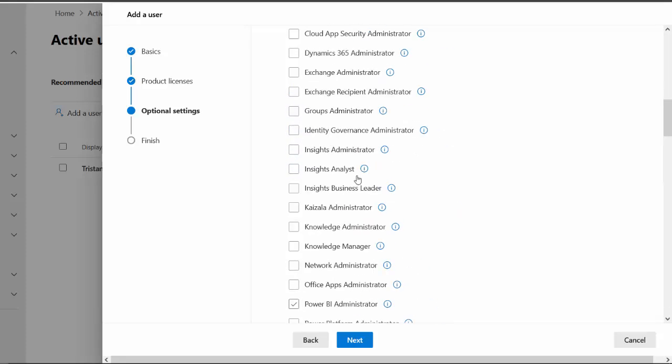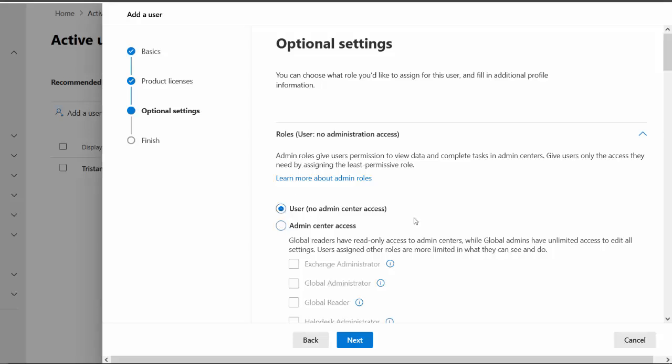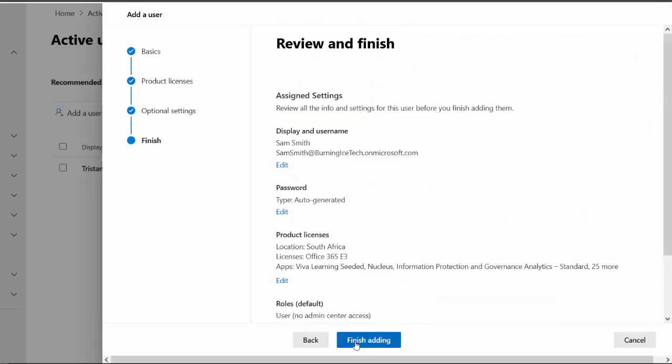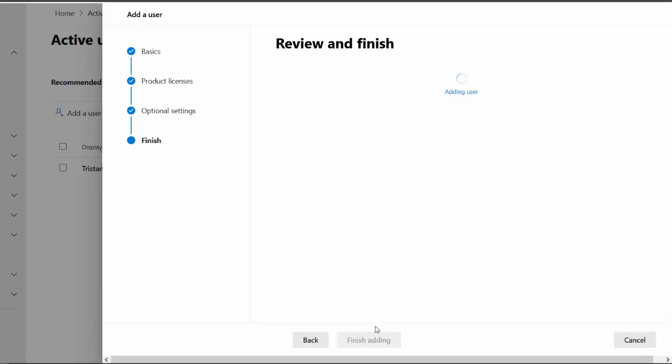So I'm going to untick this. I just want to show you guys that it can be done. So let's leave it on the defaults. Next. Finito. Let's click on finish.